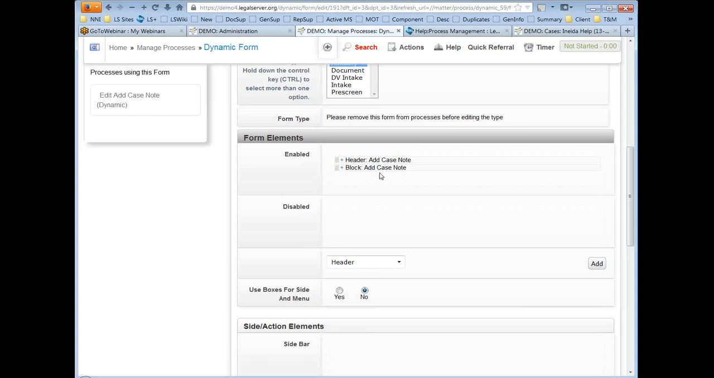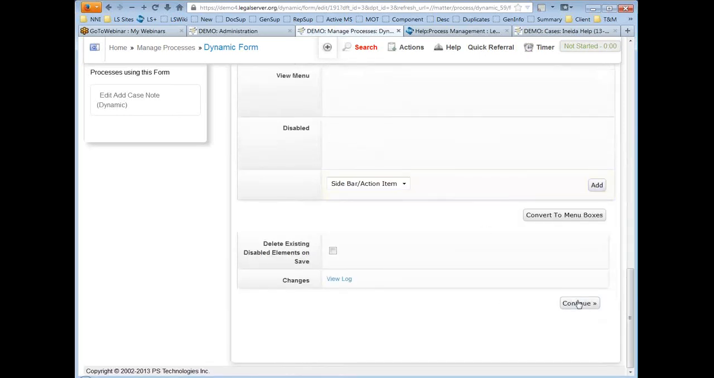And depending on the form, I could add additional elements here. So if this was like the applicant demographics form in your intake, this is where I could come in and add other fields and also make fields required, unrequired, and so forth.